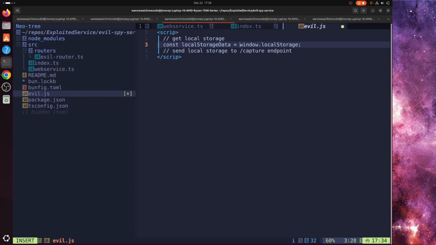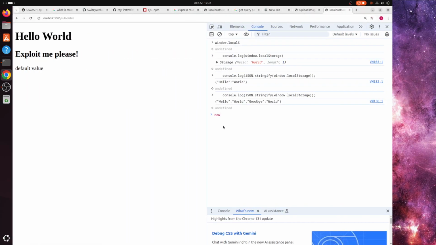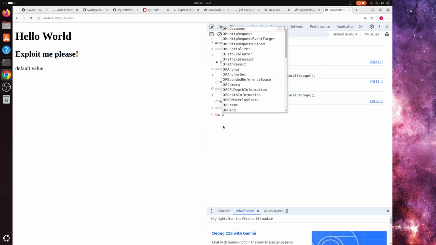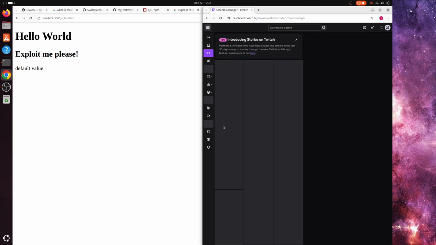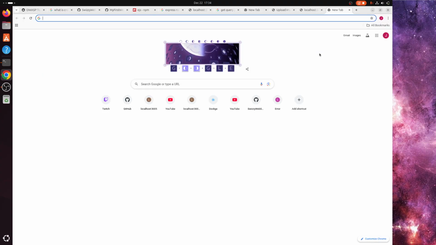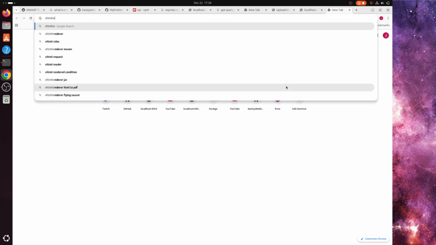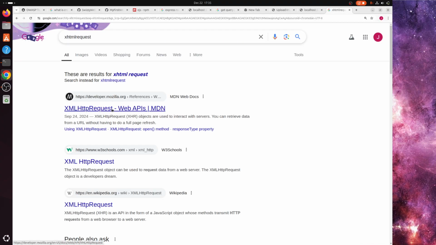So let's do JSON.stringify window.localStorage, and then let's do a new XMLHttpRequest. What does this take in? Let me go to the docs. Why is that button open? Okay, let's look up XMLHttpRequest.